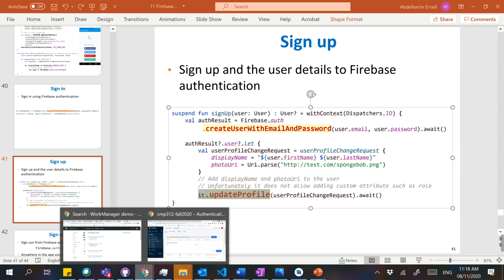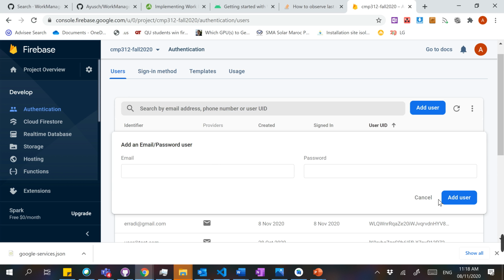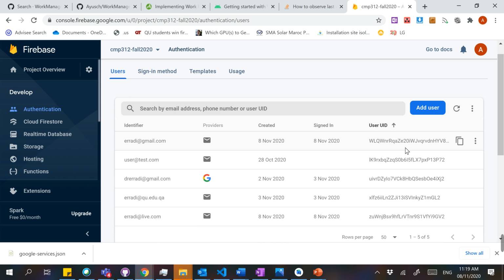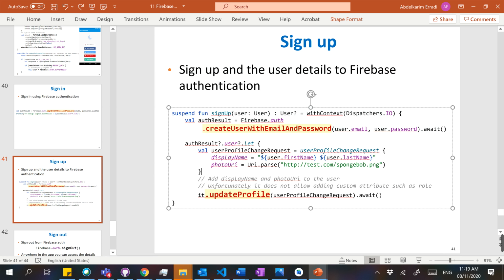Now, unfortunately, for some reason, the online version does not show these details added. It only shows the email. But programmatically, you can add. I have tried it; it works. You can add these pieces of details. Now, if you need more details about the user, then you have to store these details in a Firestore collection.